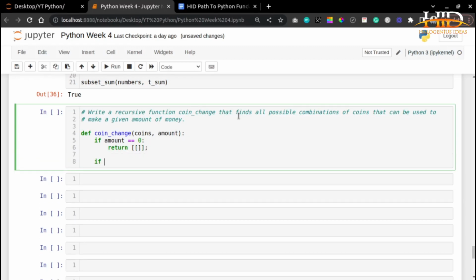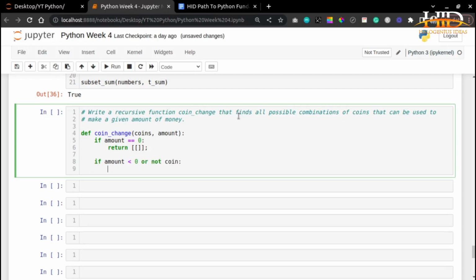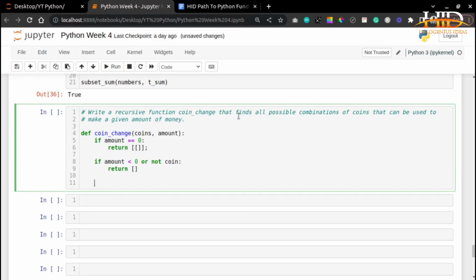So if amount is less than zero, or there's no coin available, just return an empty list and go away. Now, I can do something like include current coin.